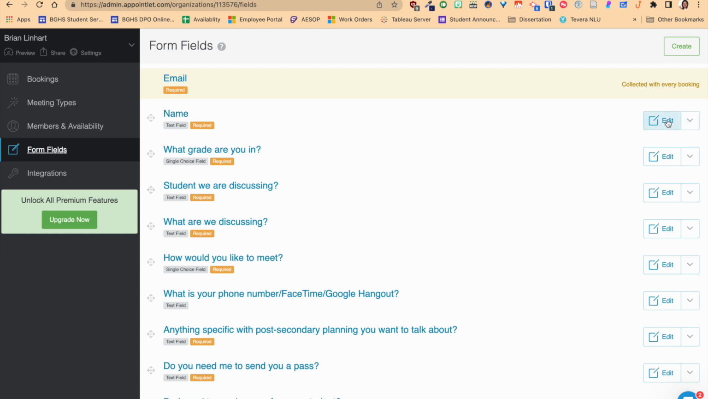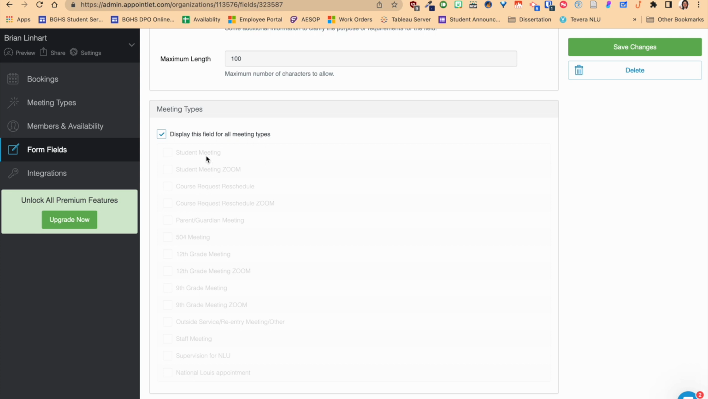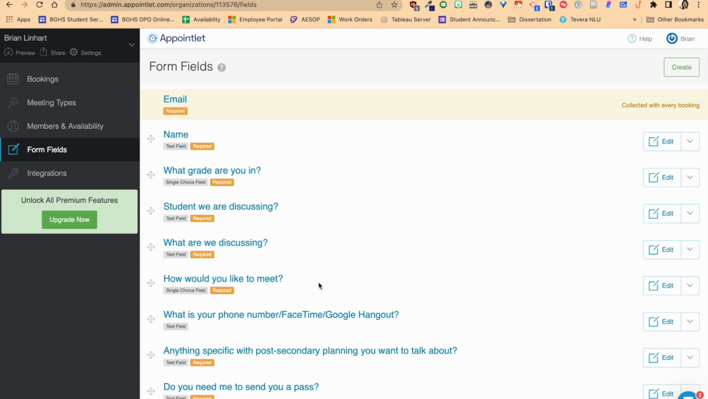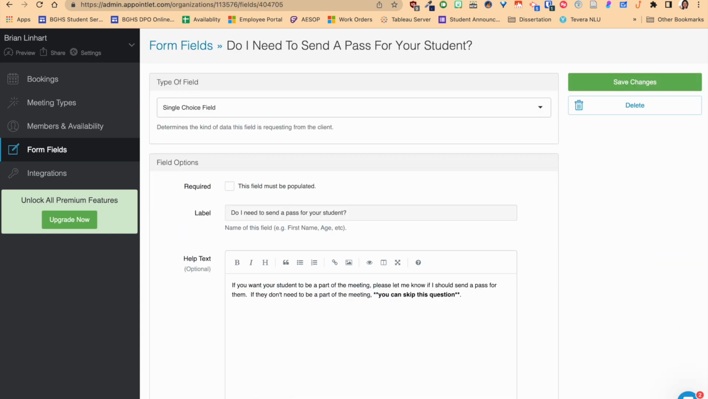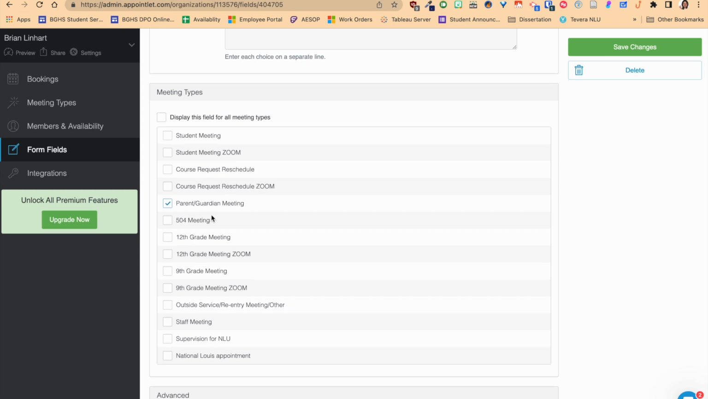So example for name, if I go to edit, you can see for meeting types, it's going to be in every meeting because I want to know who am I meeting with? Who are you? What's your name? Right? Save that. Now, for example, if I have name, what grade are you in? What are we discussing? Anything specific? Do I need to send a pass for your student? This one would be for if I'm meeting with a parent or a guardian, right?